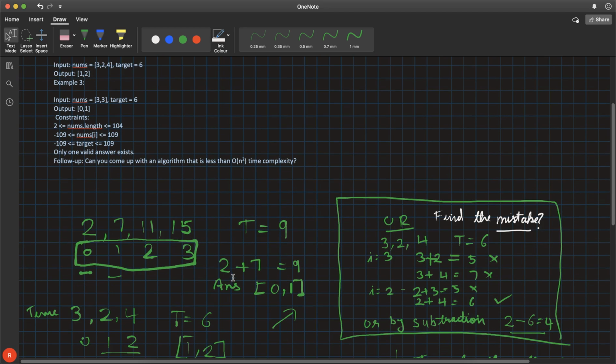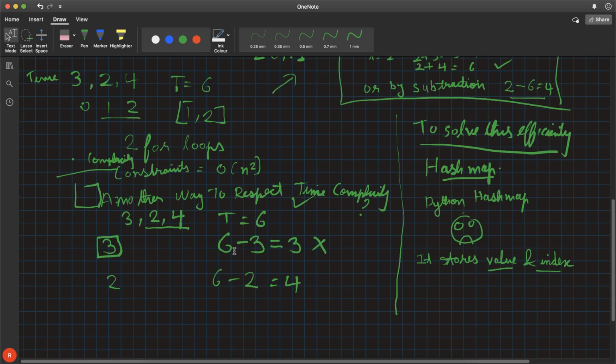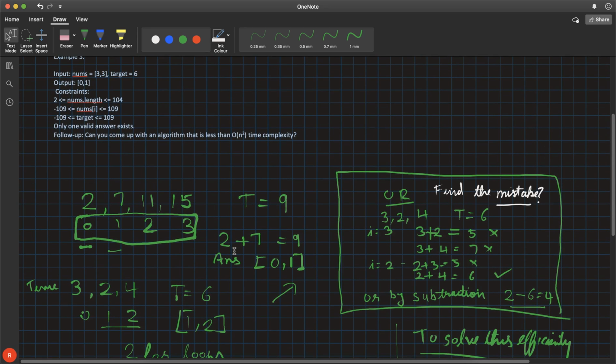So what we need to do is utilize two for loops. In the first for loop it would be the first element, and for the next element we can either check if the other elements add up to the target, or we can subtract from the target and see if the element is present here. The same thing I have illustrated here.